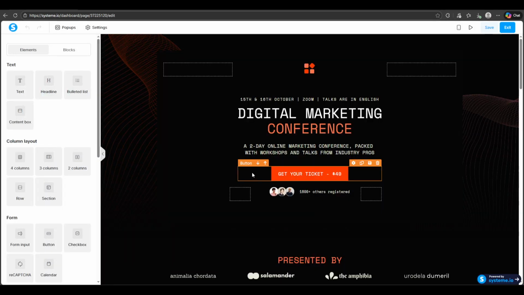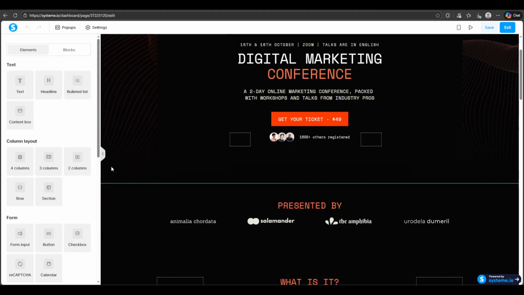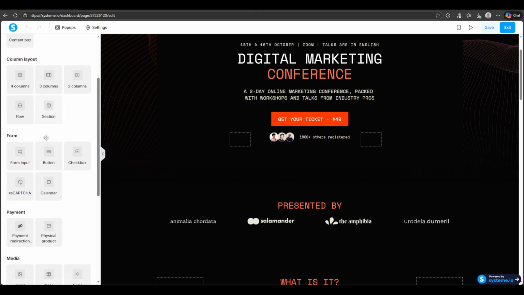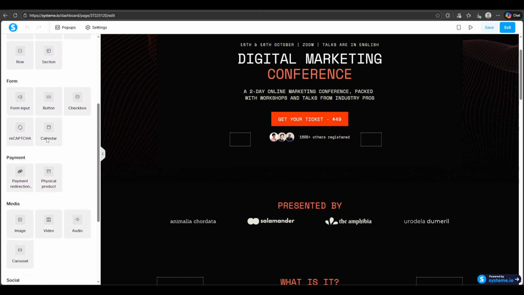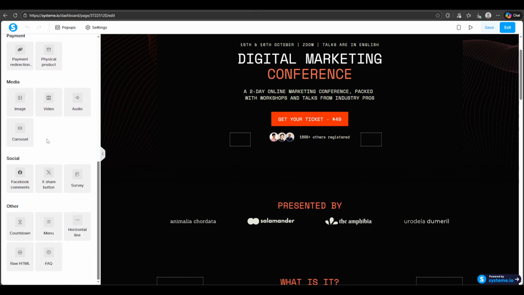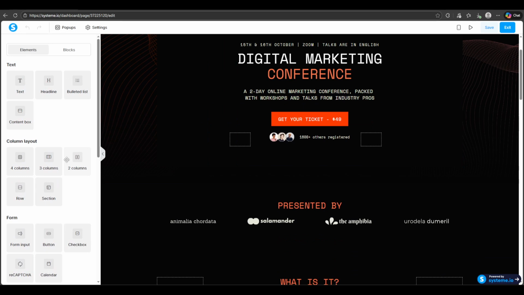Inside the editor, look for the Popups option. Depending on your layout, you'll find it either in the page settings or in the elements panel. If you're not sure where it lives in your current template, scan the left side controls. Systeme.io keeps these options neatly grouped so they're easy to spot.